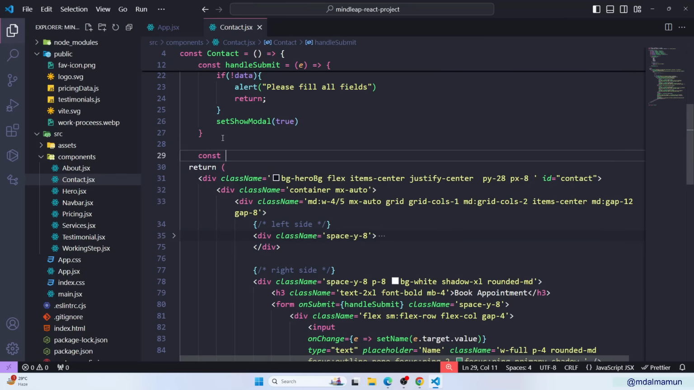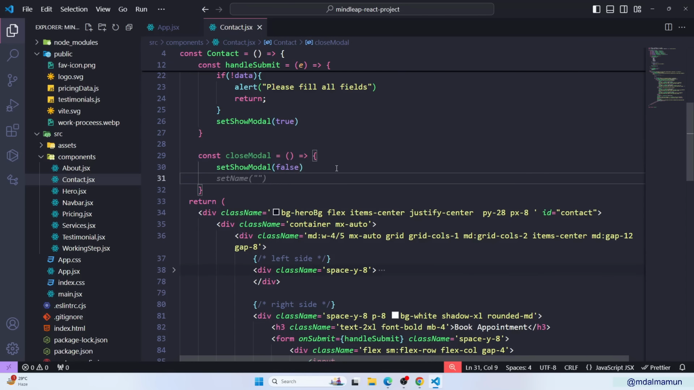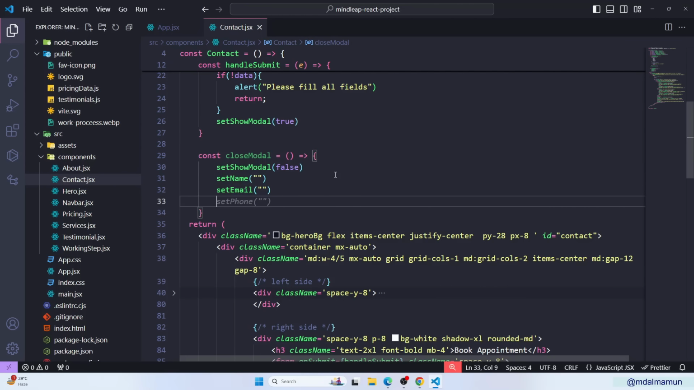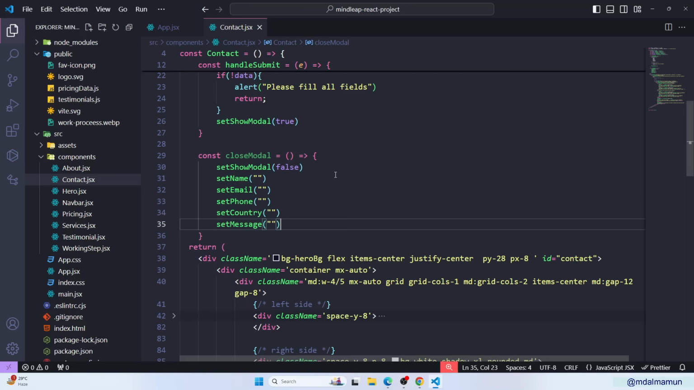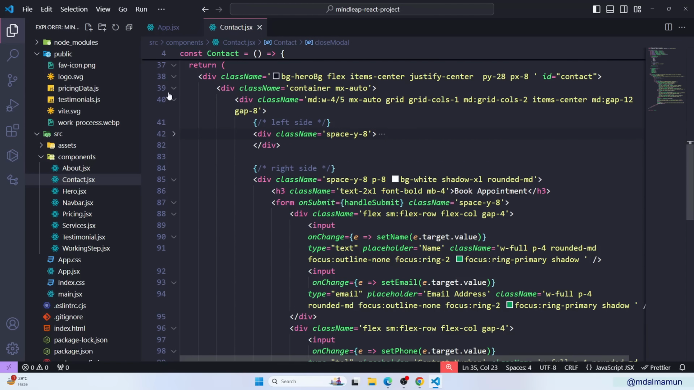That is actually const close model, and that would be simply define set show model false, and then we'll have set name empty, set email empty, set phone empty, set country empty, set message empty. So everything is refreshed. Okay, so everything is fine.